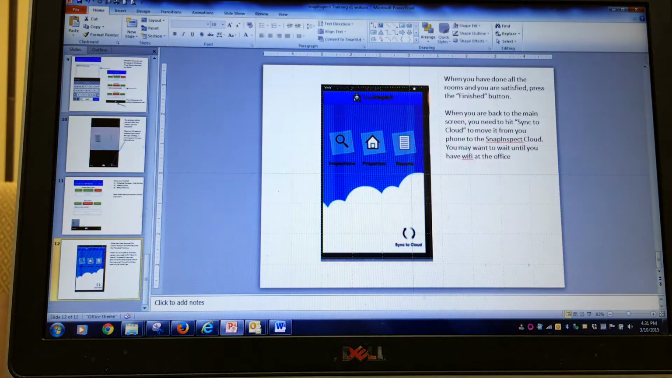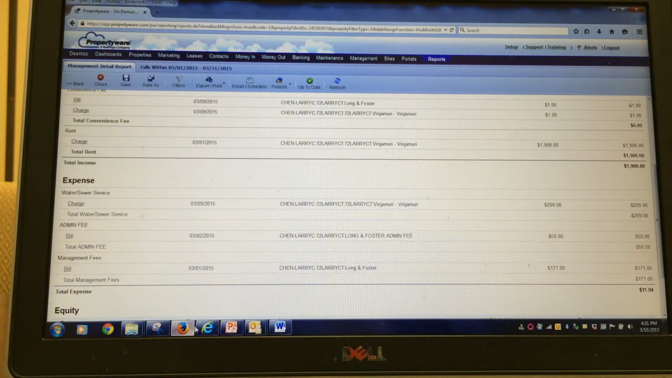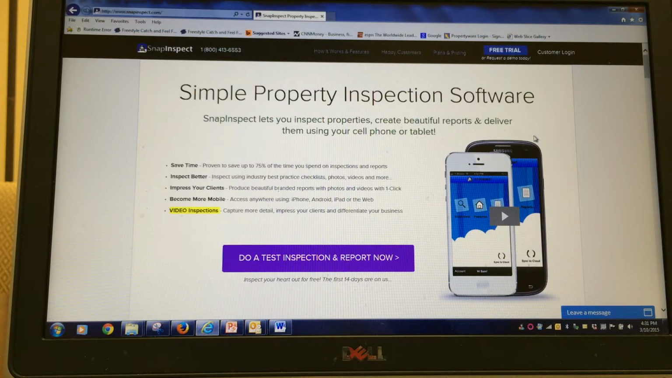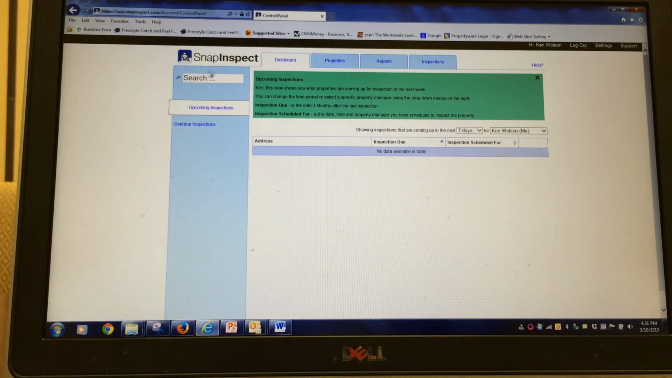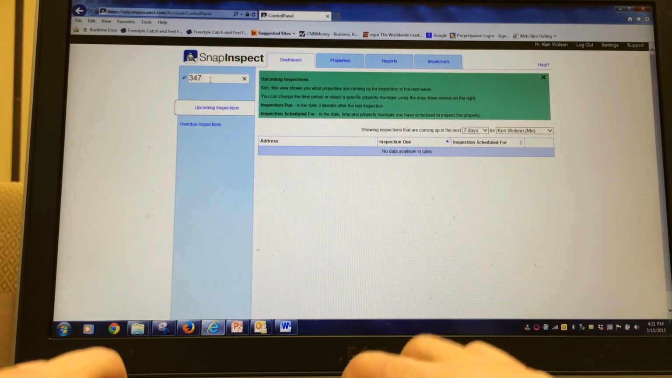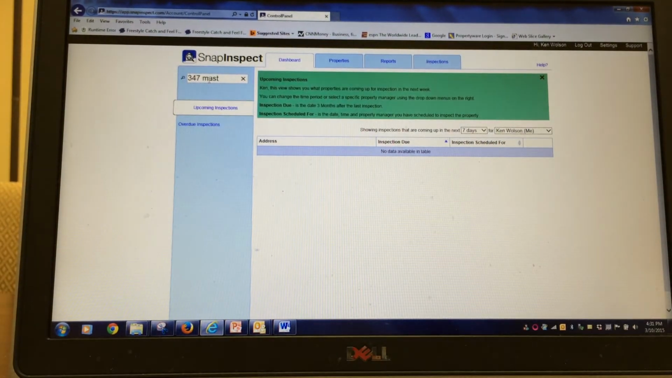What you'll do then is when you come back to the office, you'll log into SnapInspect. The website is simply www.snapinspect.com. You'll log in. You'll have to look for the property. It's a similar search window that you saw on the app. In this case, I'm going to put in 347 Masterson and search.